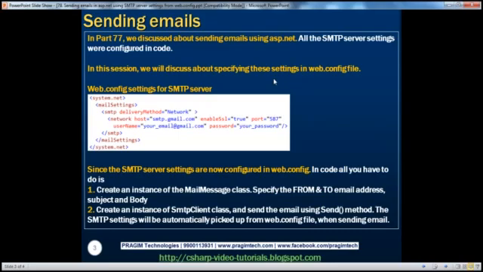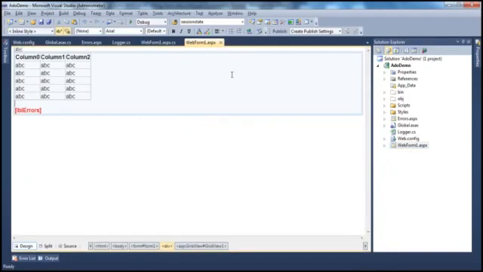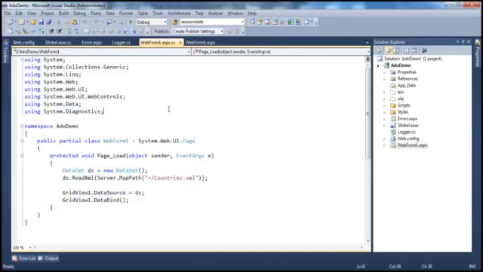Let's quickly recap what we have seen in the previous session. Now, here I have webform1.aspx. On this, I have a grid view control. When this webform1 loads up, we are creating an instance of the dataset object and then invoking the ReadXml method, which tries to read the contents of countries.xml and load that data into the dataset, which in turn is used as the data source for the grid view control. And finally, we invoke the DataBind method.